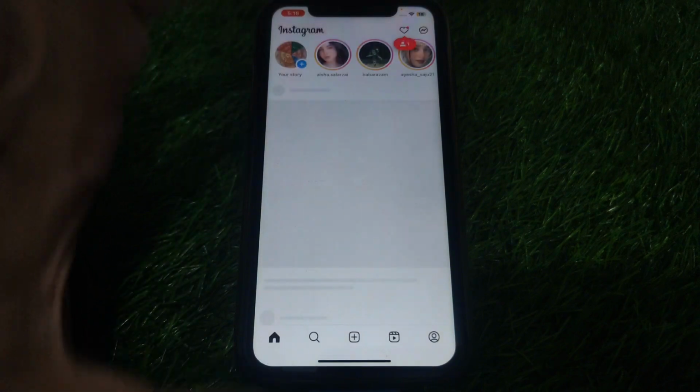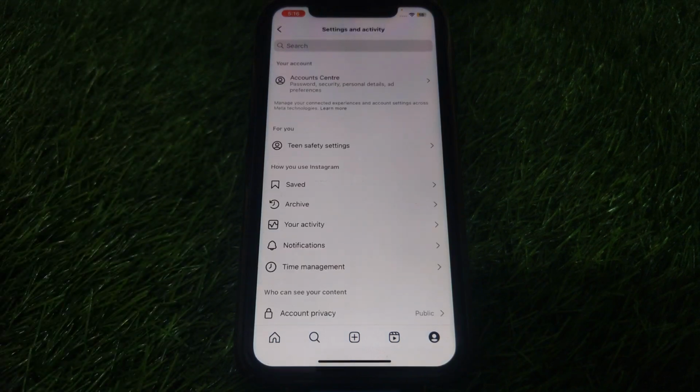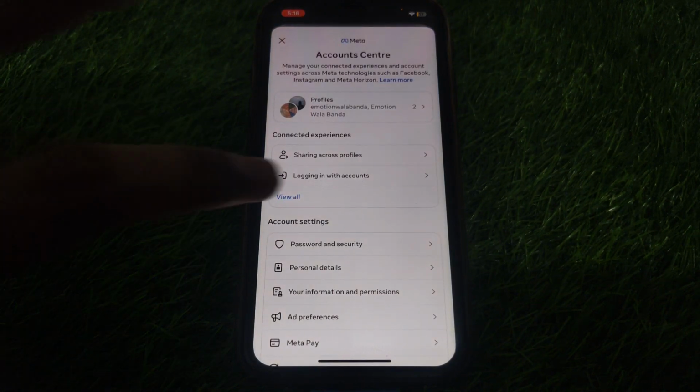Here you have to click on the profile section in Instagram, then click on the three lines, and in the three lines click on Account Center. After that, click on Personal Details, and you will find the option of Deactivation or Deletion in the personal details. After that you will find two options.